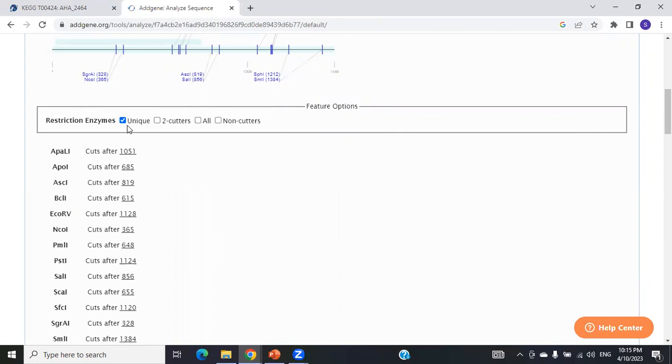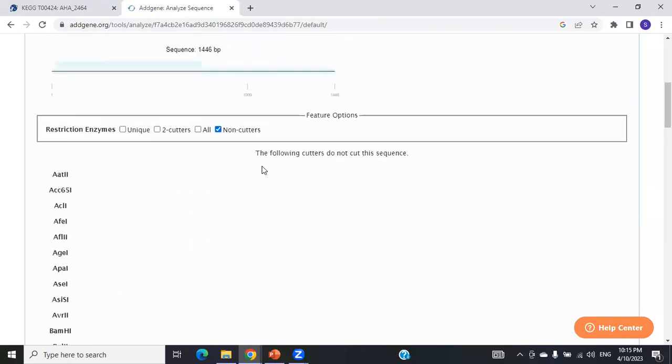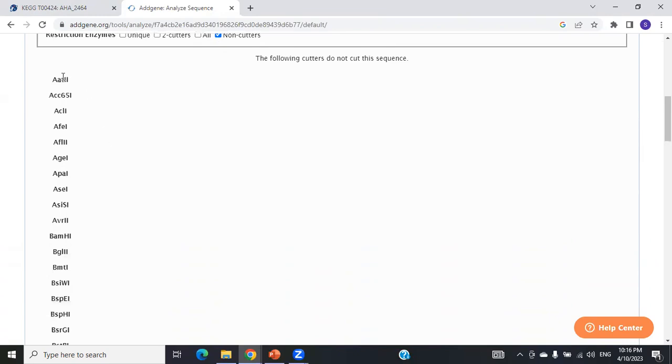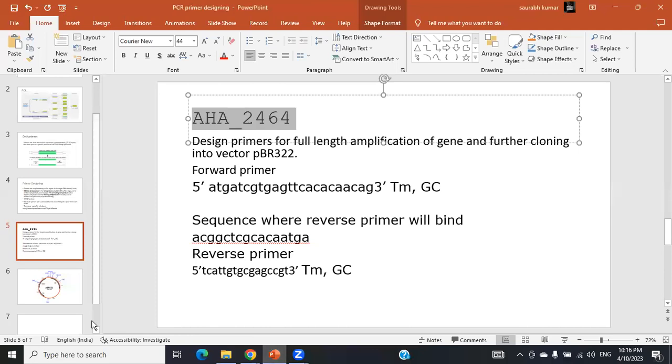Here what we are interested in rather is to look at the list of non-cutters. We are looking for those restriction enzymes which are not cutting our sequence, because we do not want our sequence to get fragmented after PCR amplification when we digest with the restriction enzyme. So we have to look at the list of non-cutters. Here is my list of non-cutters. I have to select an enzyme that will digest the plasmid once and will not digest my insert.